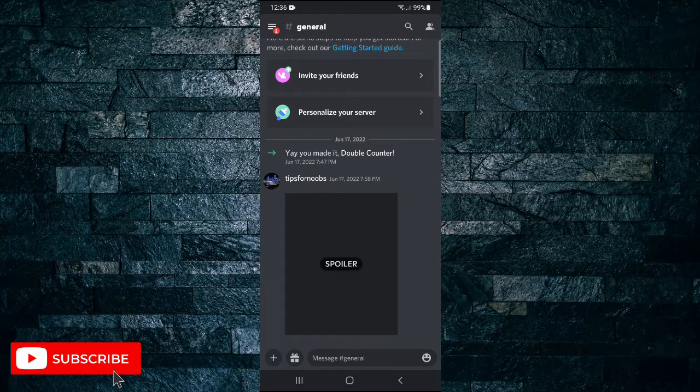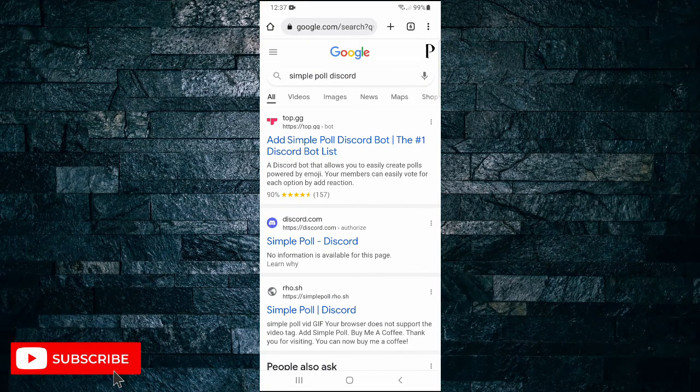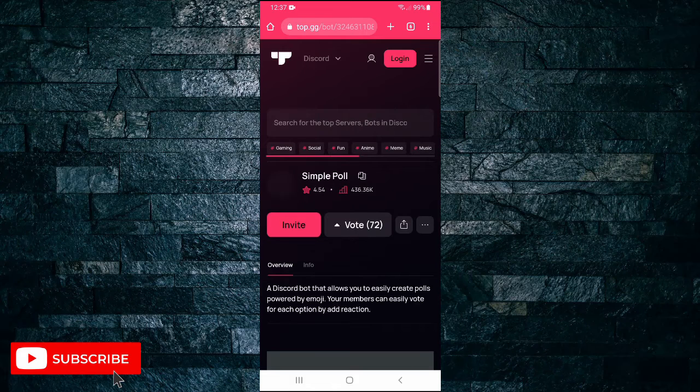Okay, straight into it. So first, to be able to add a simple poll on your Discord server, you need to do this by adding a bot. So go over to Google Chrome and do a Google search for Simple Poll Discord. Then the top option should be the website top.gg. So just click on that one. Once you're on this website, tap on the invite button.